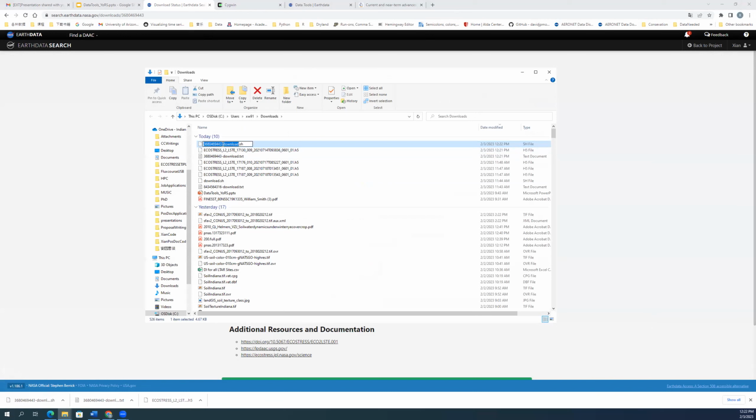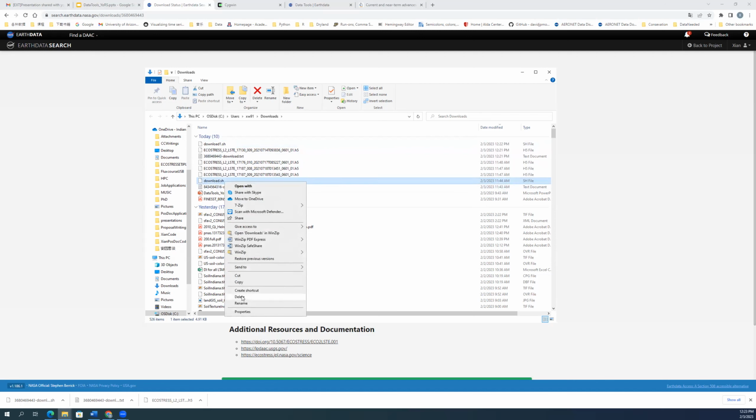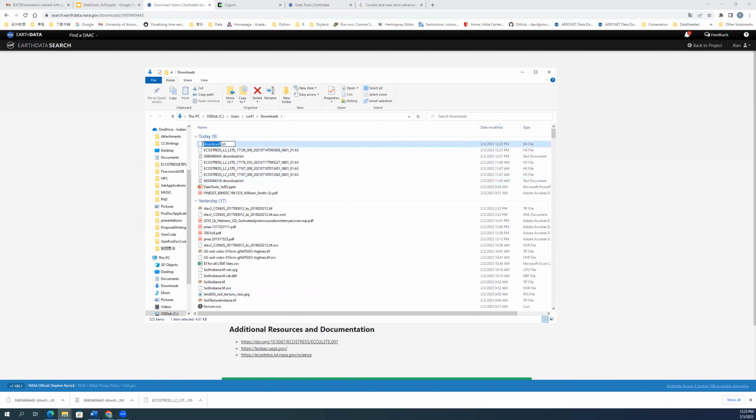The file is .sh. So I want to change the names because later I need to type the name, but I don't want to type all the numbers here. It's difficult to type. Oh, I have the same files before. I'm going to delete this. So just remember, you have to download this .sh file, which is the code you need to use to download all your data later.